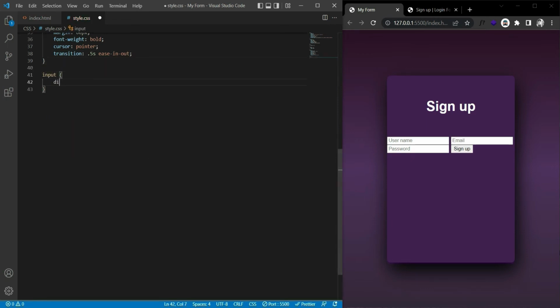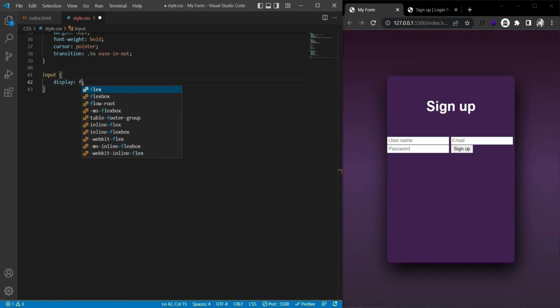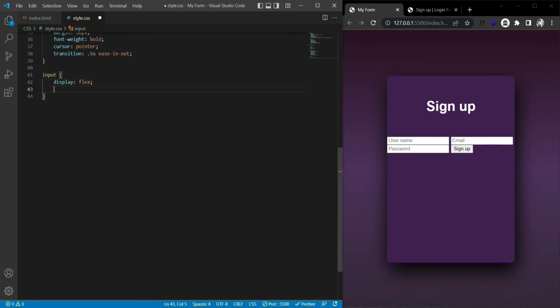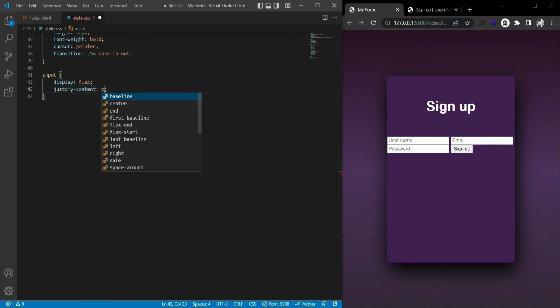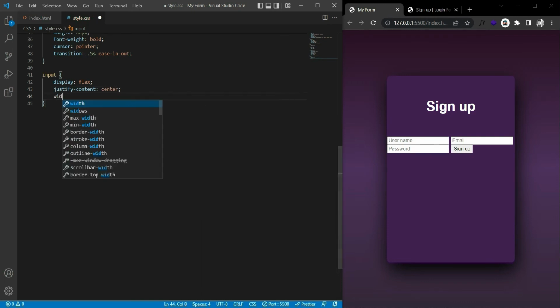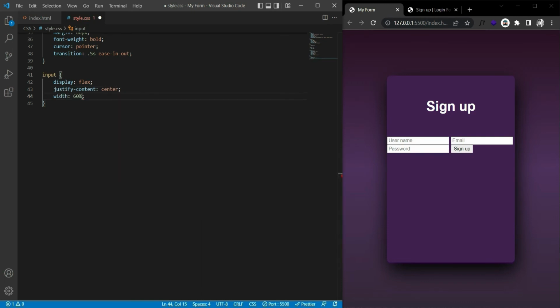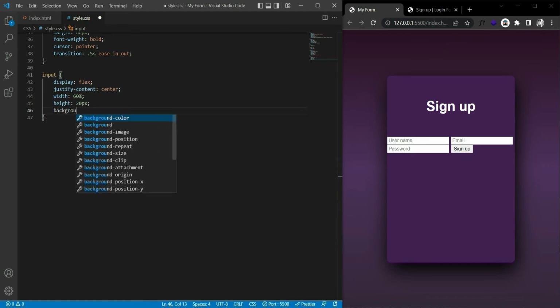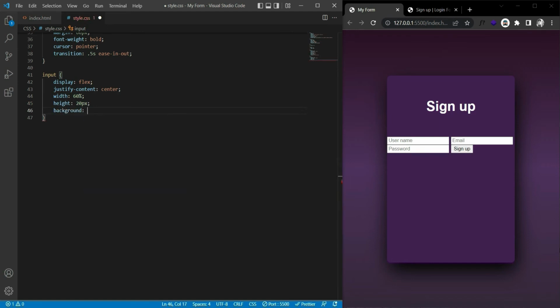For the input, I want to display them as flex, justify content center, width of 60%, and for the height 20 pixels, and for the background a light color, which the code is DE.